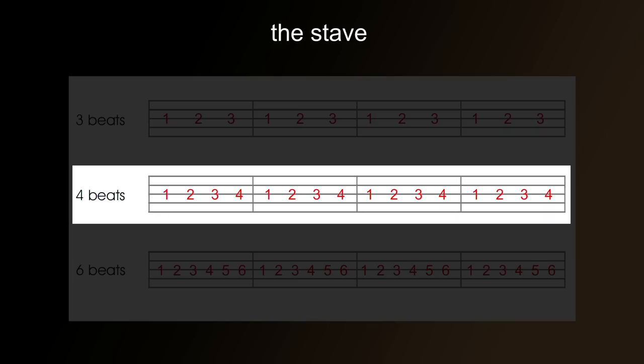However, when you're learning the music or playing the music, there is no stop, no pause, it has to be continuous. So it'll go 1, 2, 3, 4, 1, 2, 3, 4, etc.